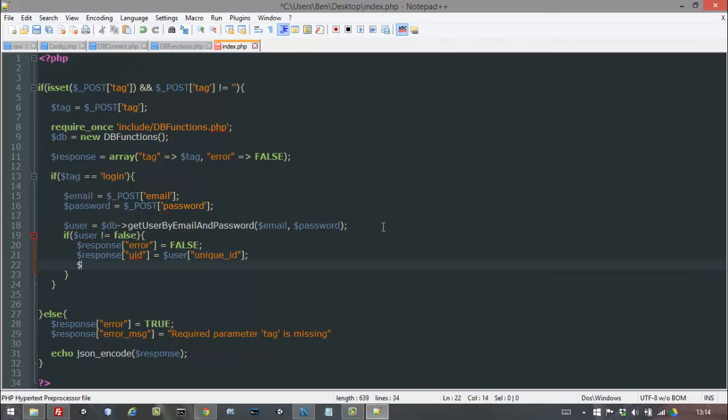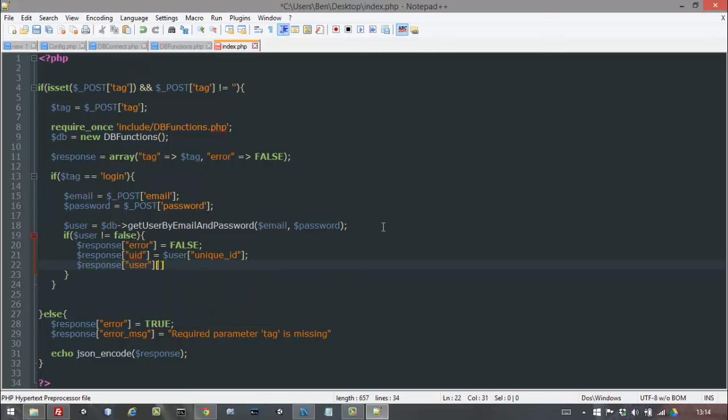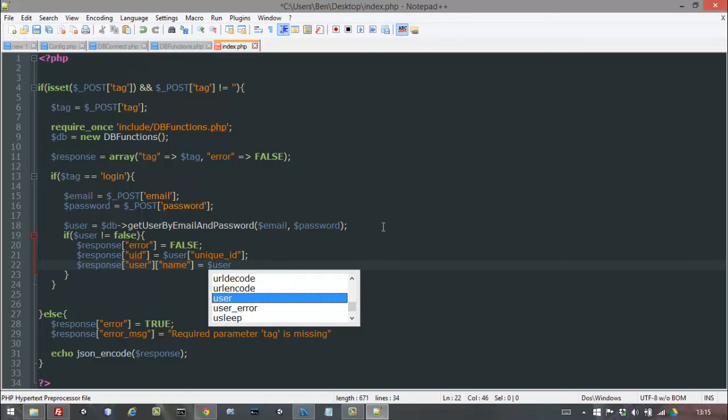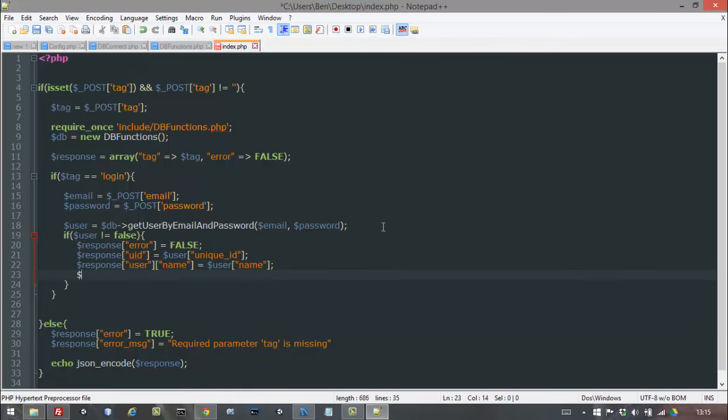The next one will be $response, and this one will be user. Then another bracket, we're going to say name, and that will be equal to $user name. Then the next one will be response, we'll take user, then brackets, we'll take the email, and that will be equal to $user email. Okay, just like that.